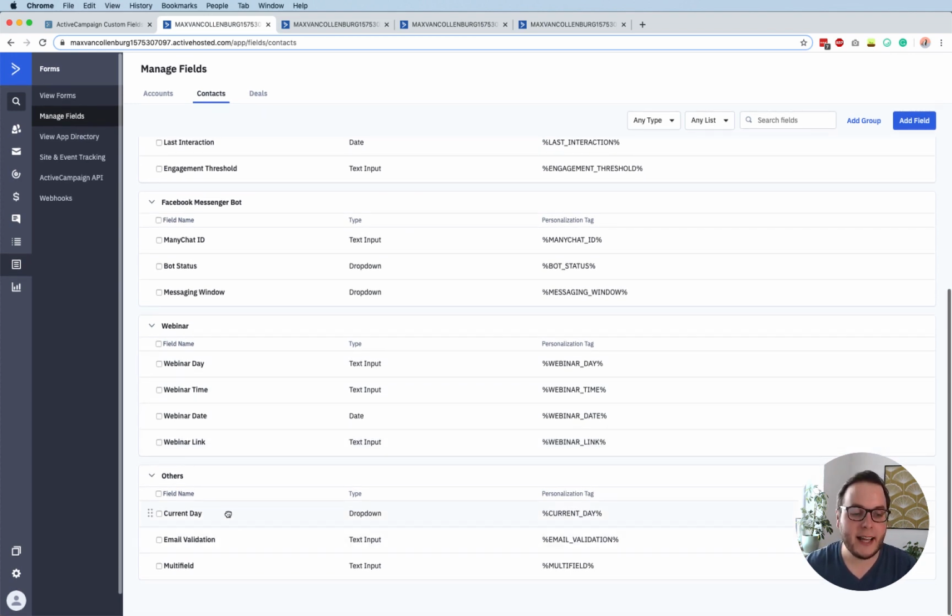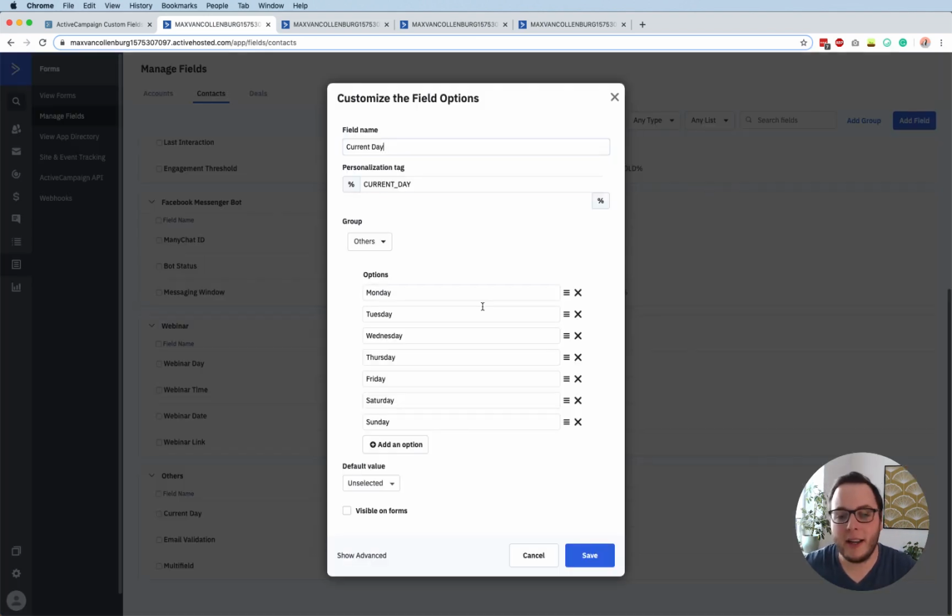Now, other things that I use is, for example, the current day. I have an automation that's automatically populating the current day of the week in the subscriber's time zone, so that I can use that inside my automations or inside my emails, so that I can say things like, hey, have a great Friday, for example. Here you also see that this is a drop down where I have all the days of the week. Again, I use a drop down instead of a text input, so that I cannot make any typos.